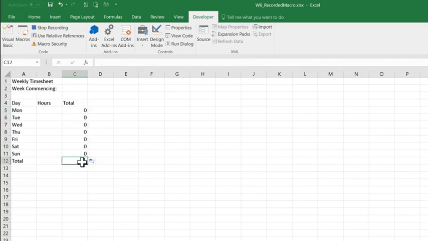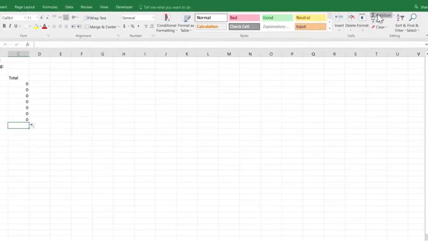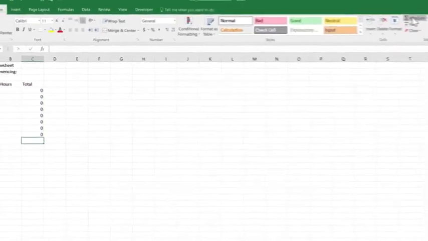And then we'll just add all of those values up. So we're going to click into C12, come to our Home tab, click on the AutoSum and enter.